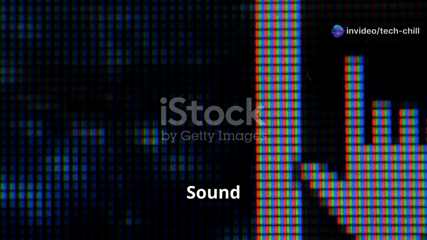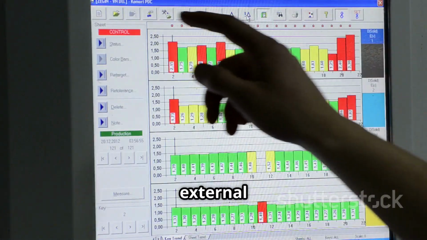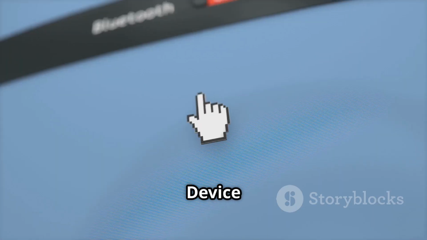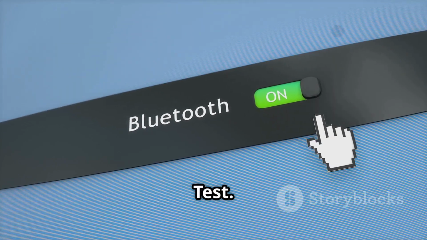Right-click the speaker icon in the taskbar, bottom right, click Open Sound Settings. Under Output, choose your external speaker from the list. Click Device Properties and test the device by clicking Test.